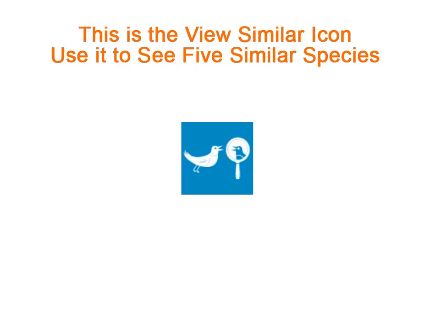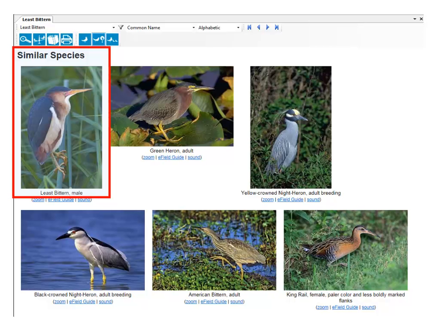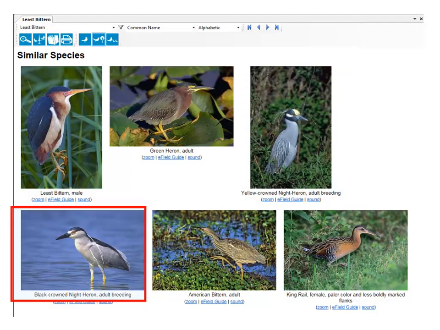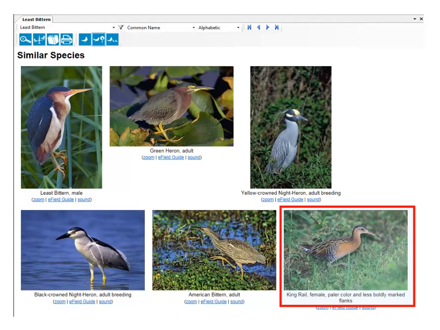The View Similar icon can often be quite helpful. This will show you 5 similar species. Here we see the least bittern and 5 other species that this bird is often confused with.